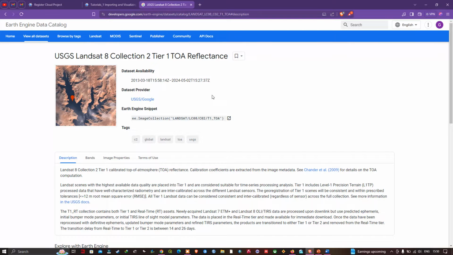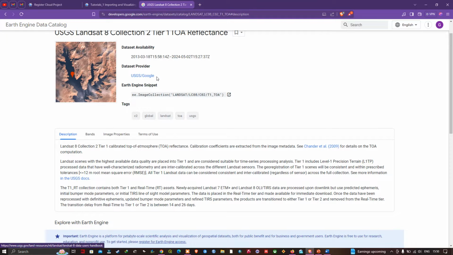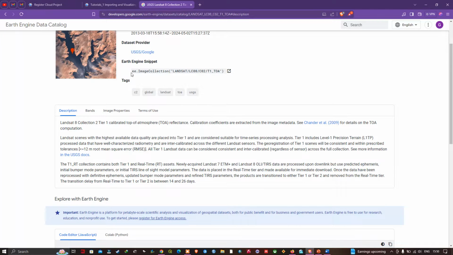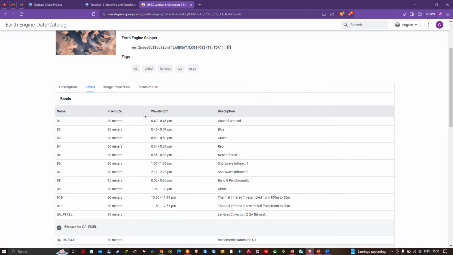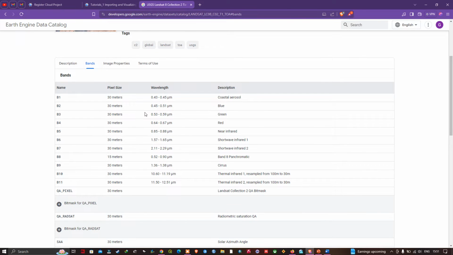So this is a Landsat 8 collection 2 Tier 1 top of the atmosphere reflectance. The data availability is from 2013 to 2024. The data provider is USGS and Google. This particular script can be used to access this particular data here. And there is a description about this Landsat 8 image, and these are the band details of the Landsat 8 image. You can go through this.